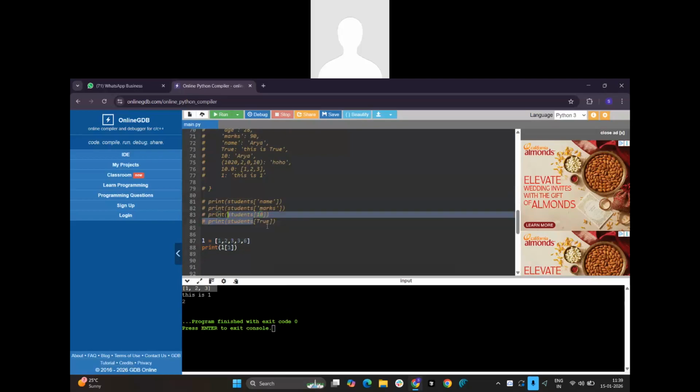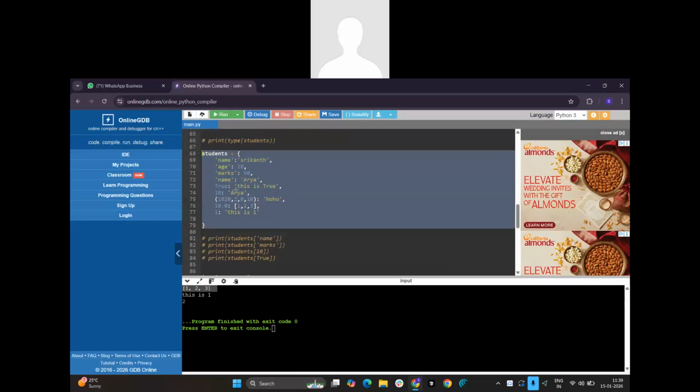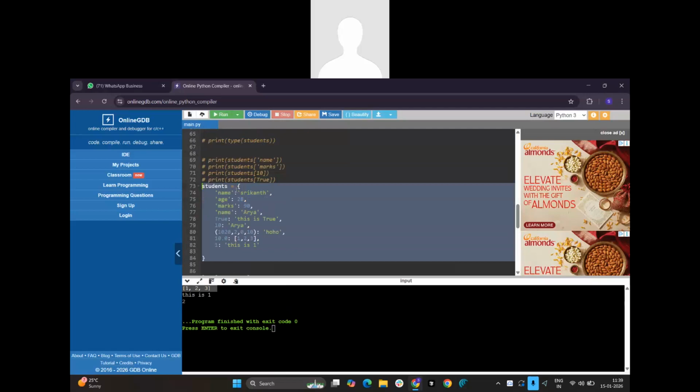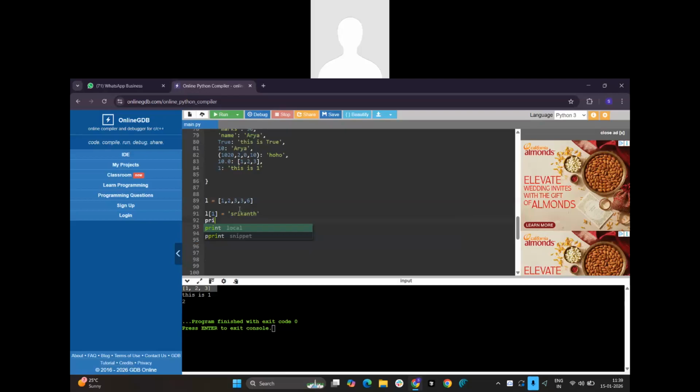So how are we going to change the values? In a list, if I want to change the value 2 to 10, how will you change it? L of 1 equal to something, I'll take Srikanth. Print of L. So it is going to change.